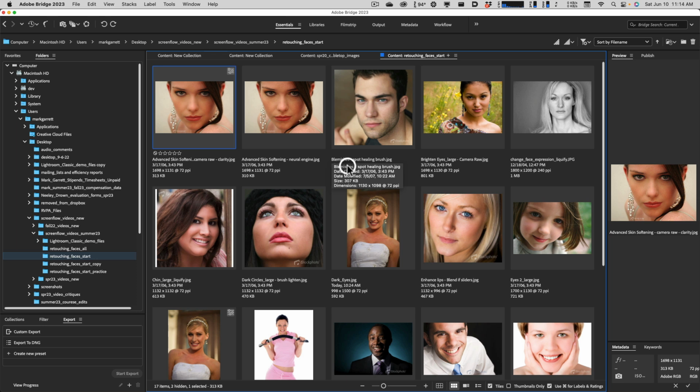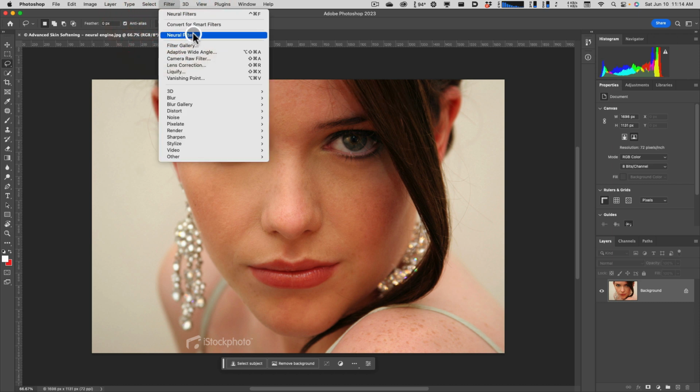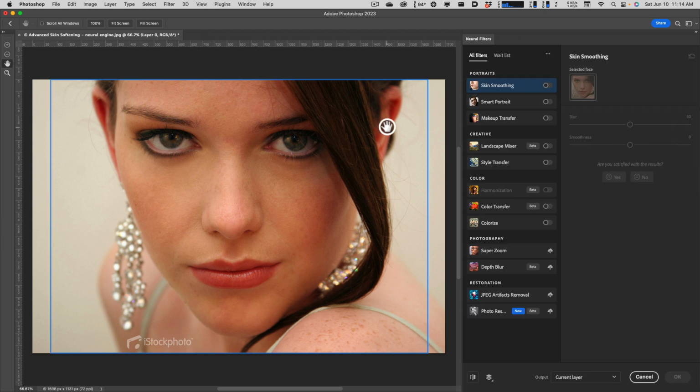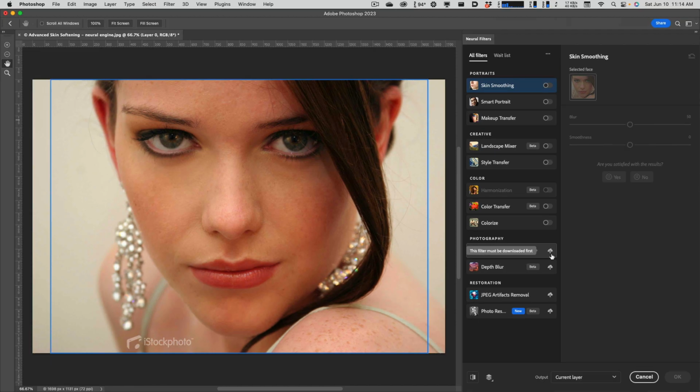The next one we're going to do is the Neural Engine. So this one is in Photoshop. So I'm going to double click on this one that says Neural Engine. And this time I'm going to go to Filter, and I'm going to go to Neural Filters. Some of these you might have to download. These are neural filters, machine learning things, right? So if I go in here and they have a little download, that means they're in the cloud. So you can download these to your local computer if you want.